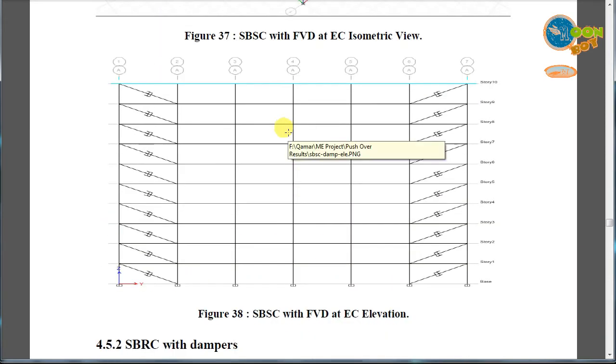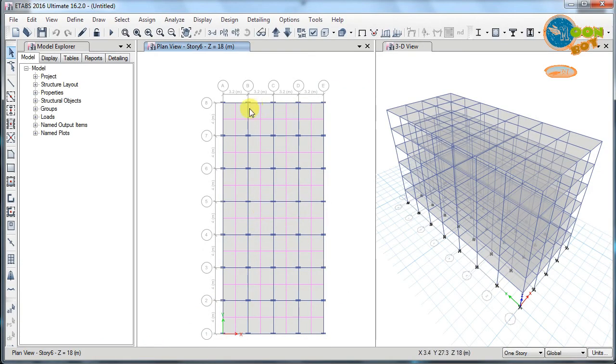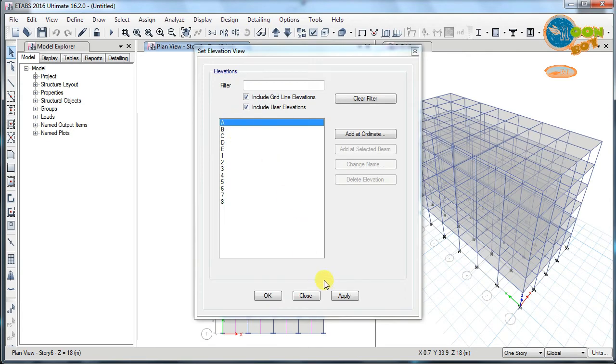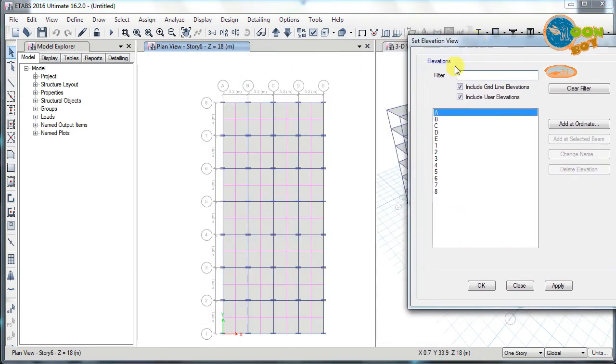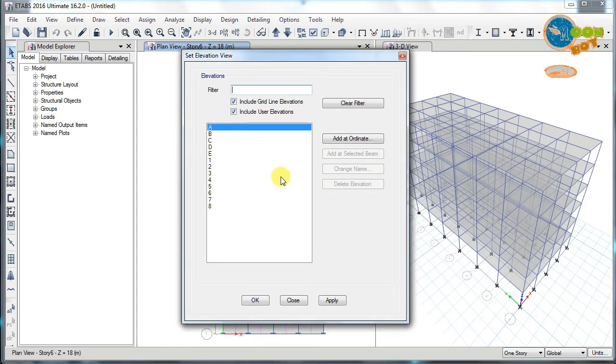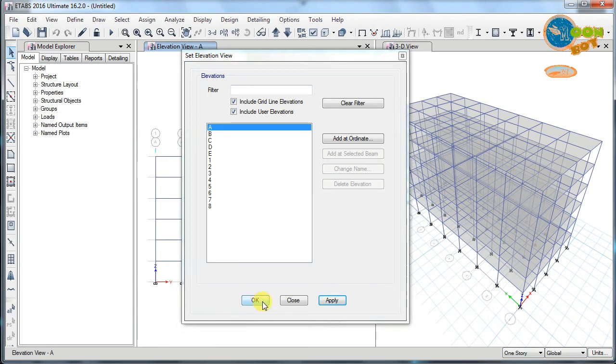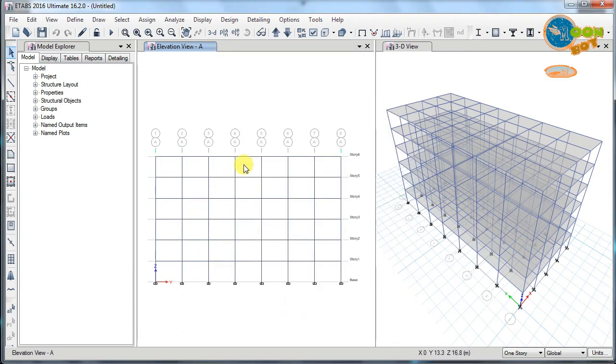Let us give these dampers at the corners by going to the elevation view. Let us go to the outside elevations, like the four elevation views, A, 8 and E. These are the four elevation views we will go to. Let us go to A first and close. In this elevation view, we are going to provide the links. Since the building is complete, save it once, and then you can go on adding the links.